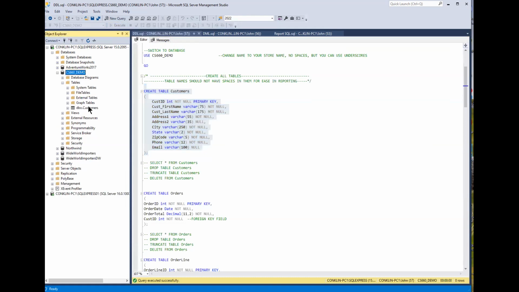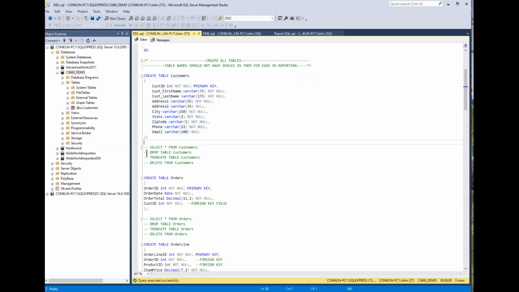This one I see customer tables because I hadn't had the tables expanded. If I had it expanded when I created it, it wouldn't show me. I would have to just refresh. But there's my customer tables. I just put some additional code down here.